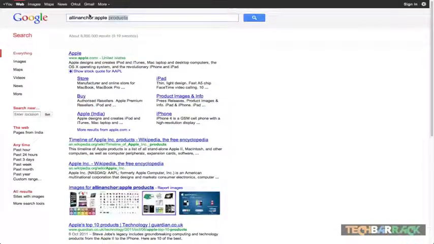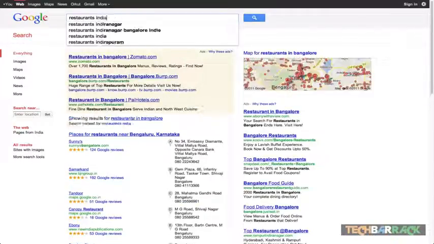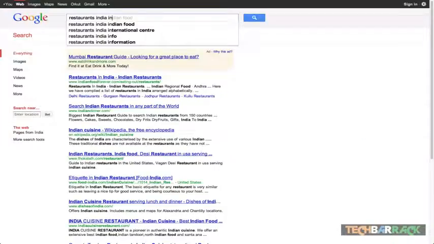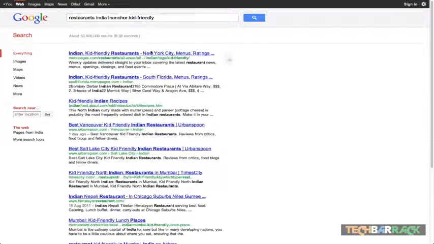And then we have the 32nd technique, that is inanchor. Now let's say I'm searching for restaurants in India, but then I want those restaurants which are kid friendly. So I type in inanchor. So it will search for all restaurants in India which are kid friendly. But remember, the kid friendly will come in the anchor. It basically finds the kid friendly word in the URL. It won't make that word bold in the title or the text, but it will definitely make that word bold in the URL. So that is basically inanchor. It will search for your query, and then this kid friendly part which I'm searching in anchor will get searched in the URL part. So that's how the inanchor thing works.